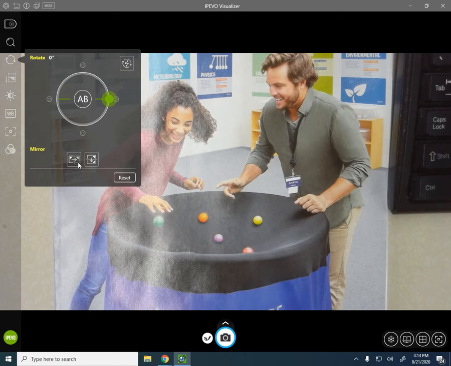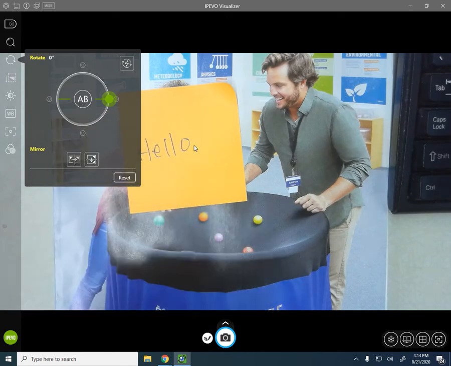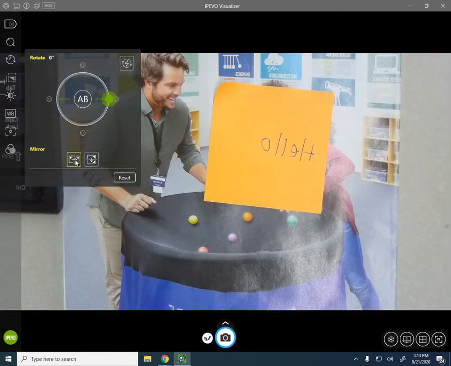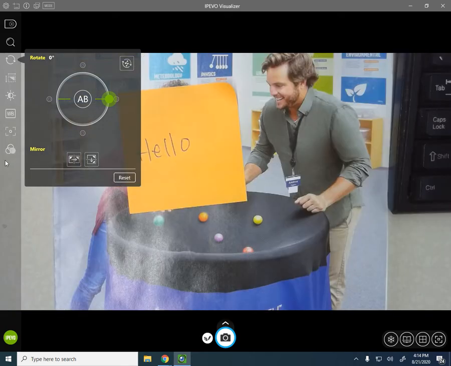So I have got text here. I'm going to close this out. I have text here that says hello. If I mirror it, then my text is mirrored. So you can set up and do this.